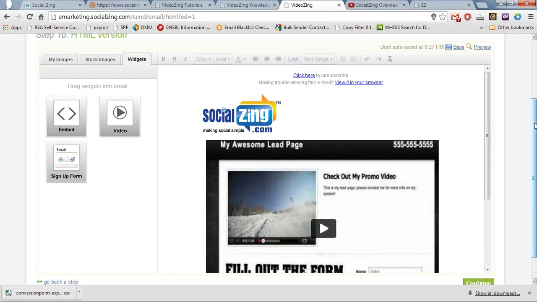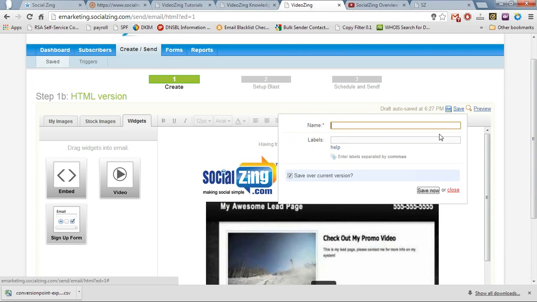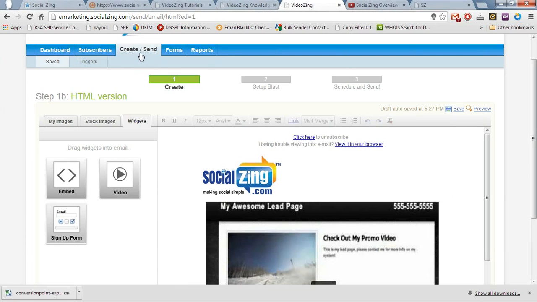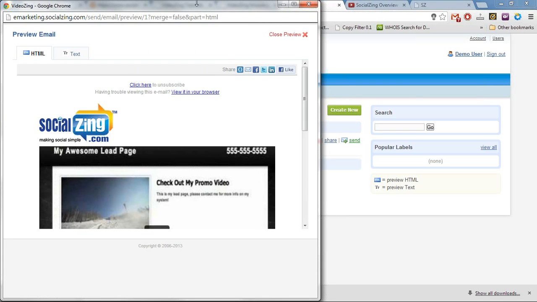Once you've created the email, you'll want to click Save here, so just don't forget to save it. You might want to label it. I'm just going to put video email. You can name your emails however you like, and you'll click Save now. Once it's been saved, it'll be saved here in your saved area under Create Send. If you wanted to view it, you can see the one I created earlier.